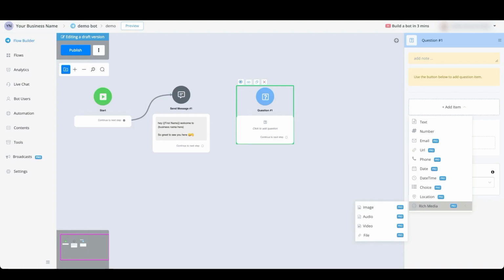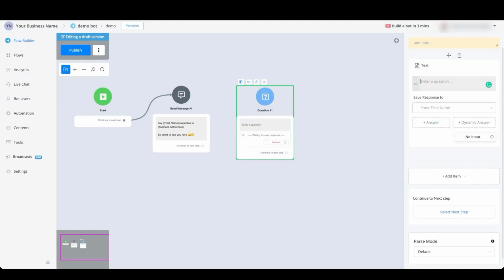If we go with a regular text, you will see that you will be able to ask your question. Below that, you will be able to save the response of that user inside of any custom field that you have. So let's say we're going to go with the user response in this case. You'll also be able to add answers, so multiple choice answers inside of a text element as well. Or you can also do dynamic answers.